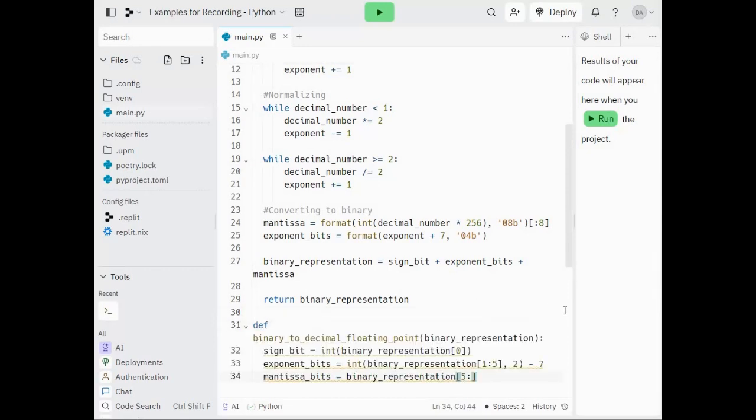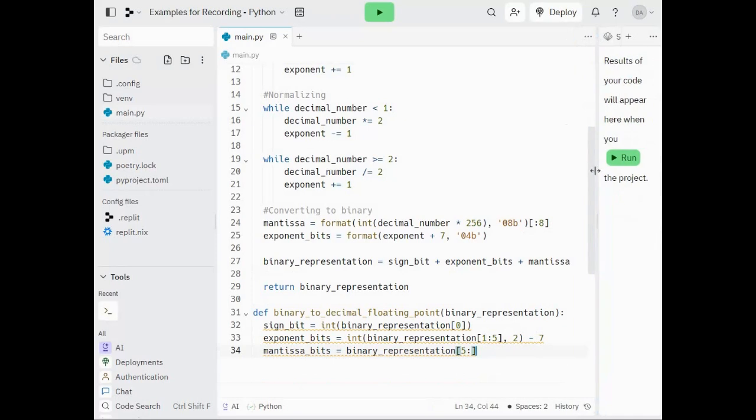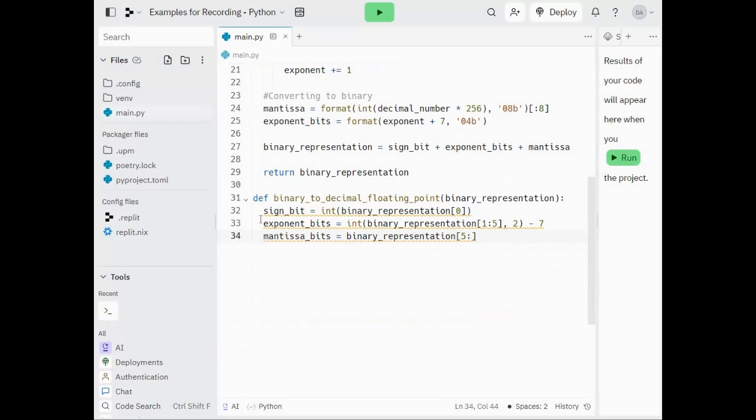And it's going to be much the same way. So we've got binary to decimal floating point, and we're going to pass the binary representation as the parameter. So you've got the sign bit being a binary representation of 0, which is going to be positive, like we said, otherwise if it's a 1, it's negative. So we've got the exponent, bits 1 to 5, minus 7. Then the mantissa is going to be the binary representation.